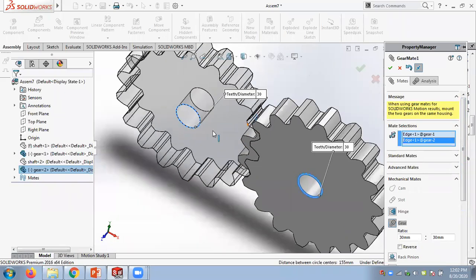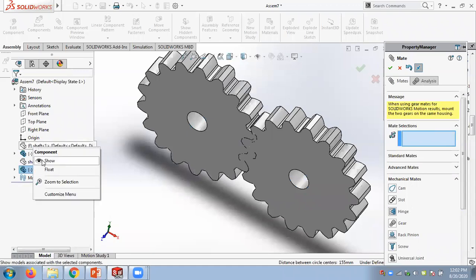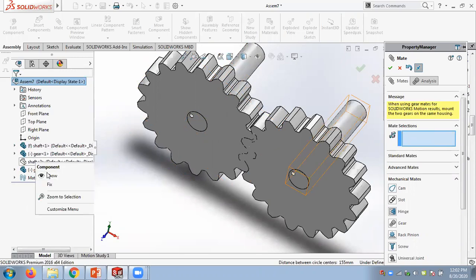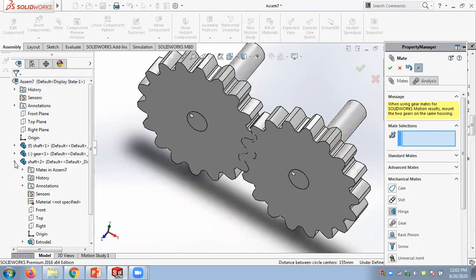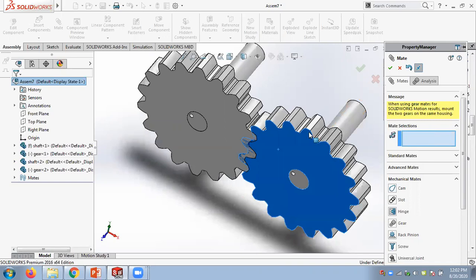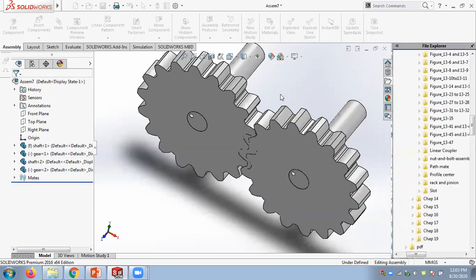So I hope you understood how I got these assemblies. The shaft is taken first, then a gear was assembled to the shaft, then another shaft taken, 155 away, and the gear was assembled to that shaft. And we applied gear mates between these two gears. But this is not the 100% accurate method.